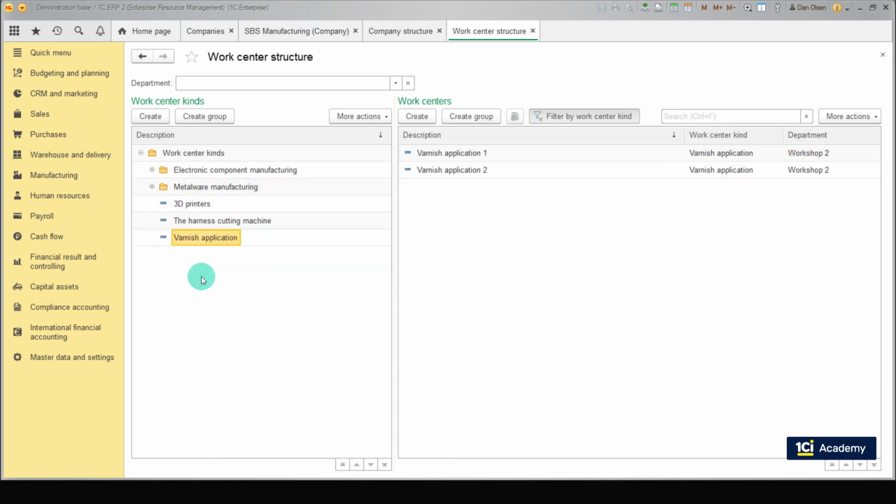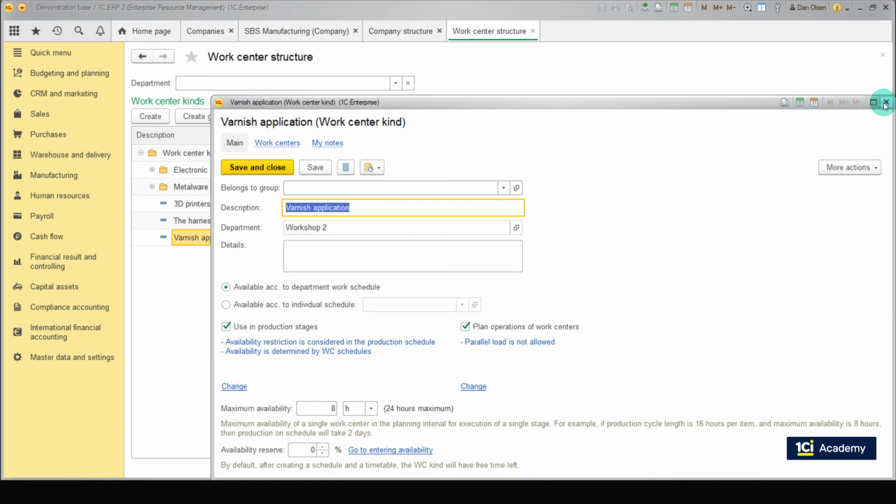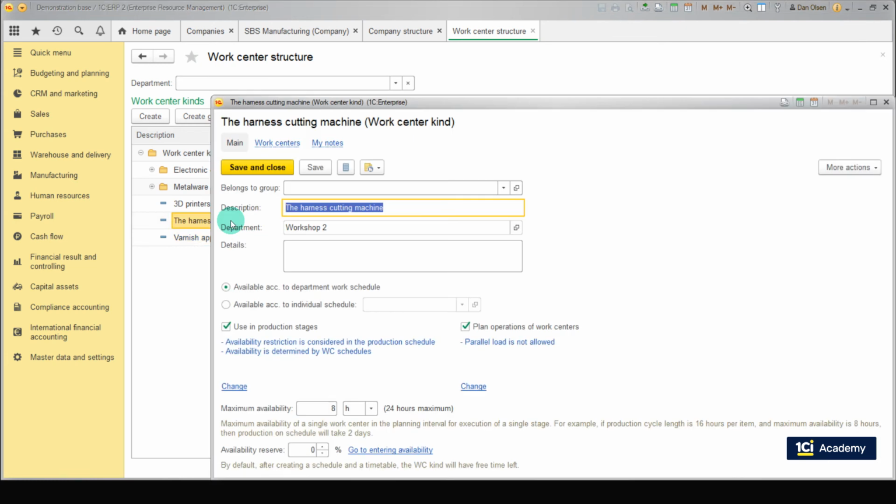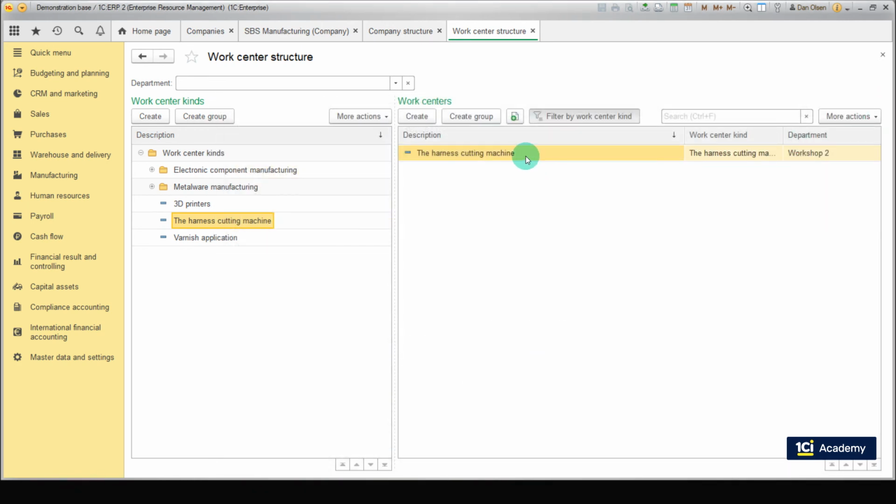Now create a work center kind for the varnish application production site. This work center kind contains two work centers. Next, create a work center kind for the harness cutting machine. This work center kind contains one work center and the machine itself. Next, set the availability of the work center to use it while generating the production schedule.